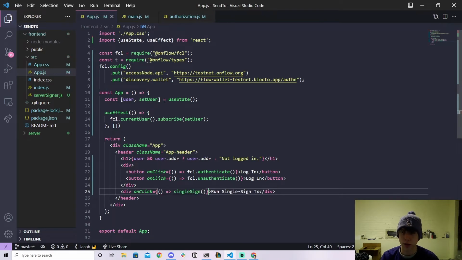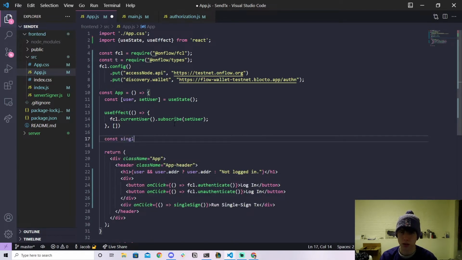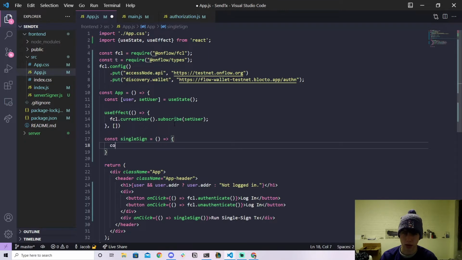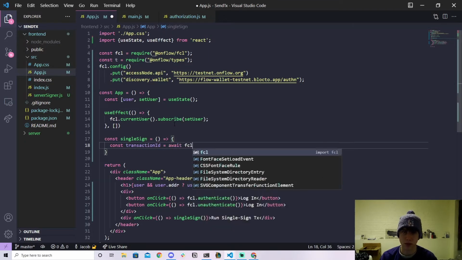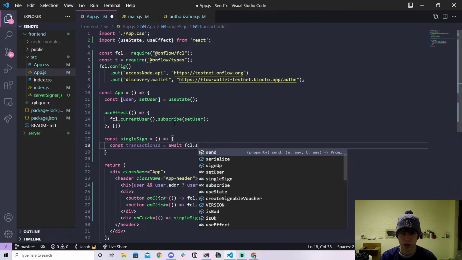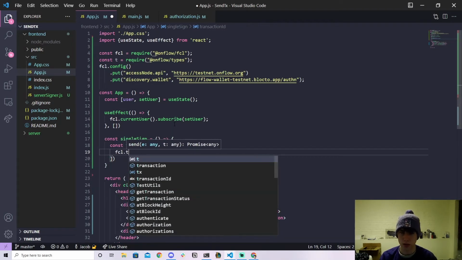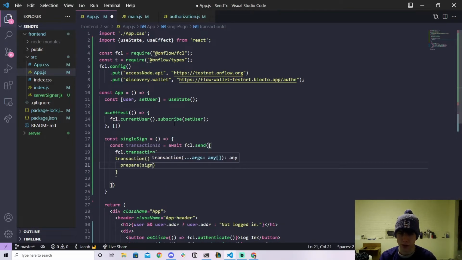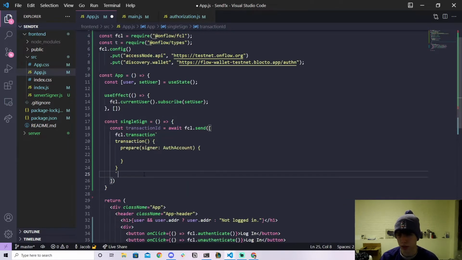All right, and let's make a function called singleSign. So const singleSign equals the normal stuff. I'll just say const transactionId equals await fcl.send(fcl.transaction, and this is just going to be some very basic stuff. So transaction, like that. Prepare. This is going to be a signer, which is the auth account. And then that's all we're going to put inside for the transaction. So nothing really going on.